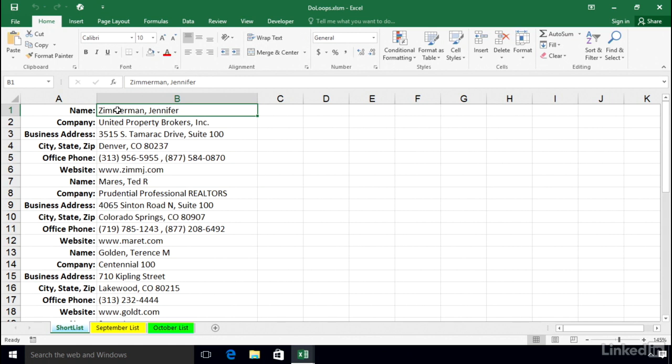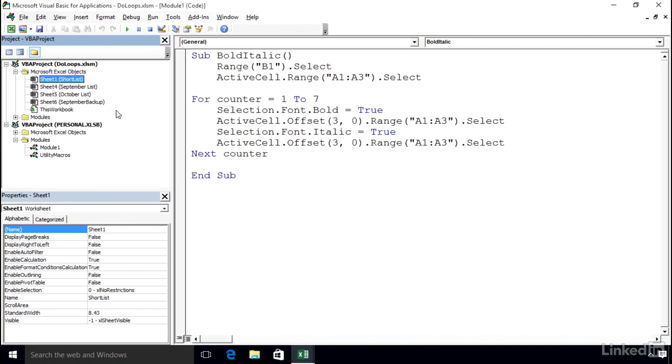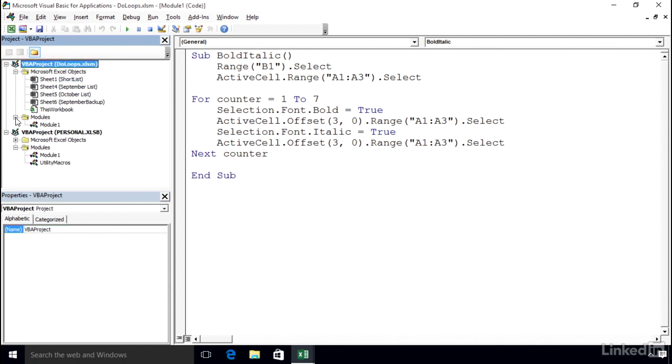And as we press Alt F11 to go into Visual Basic, we're likely to see this. If you don't see this right away, be sure you check over on the left-hand side in the VBA project window, the modules that appear under Do Loops. Expand the modules if necessary, double-click Module 1. That's the code we want to see. It's named bold italic, and it simply moves through the data 7 times. Because we have 42 rows, we're doing these in clusters of 6 rows, 2 times 3 here.